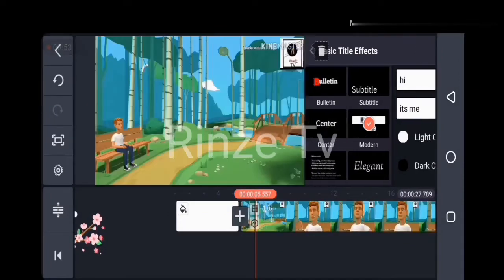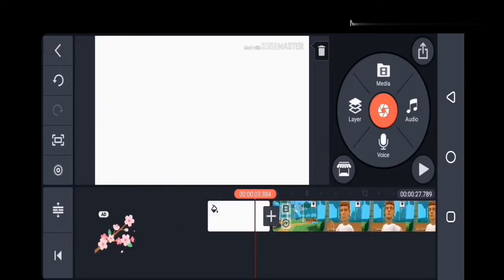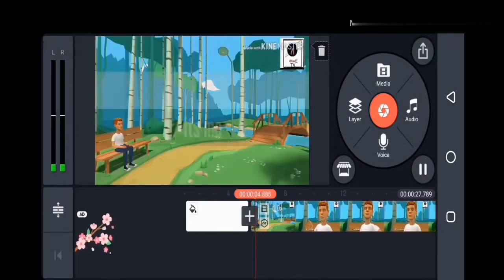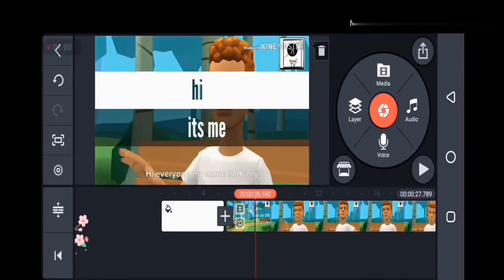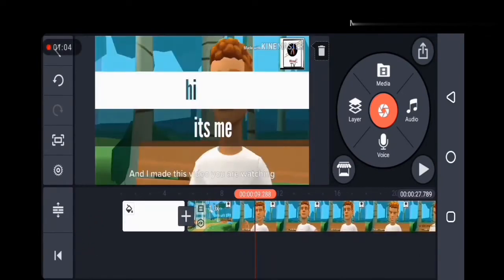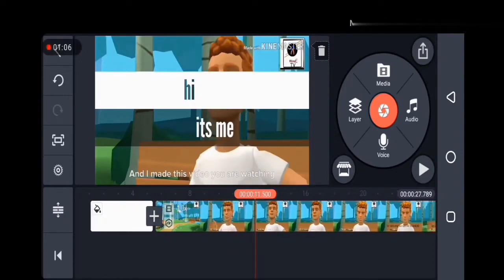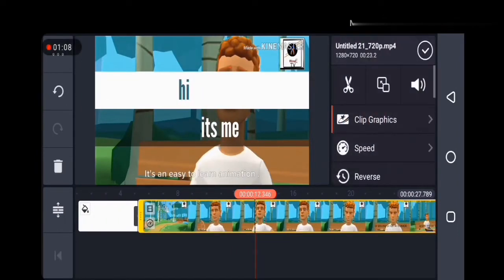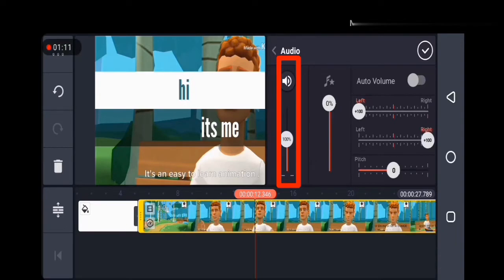Now I'm going to be teaching you guys how to reduce the volume. Click on the video clip as usual. Let's just click there right now. Okay. Yes, you can see the volume sign. Yes, you can see we're reducing this one. Let's reduce it, or you can increase it also.